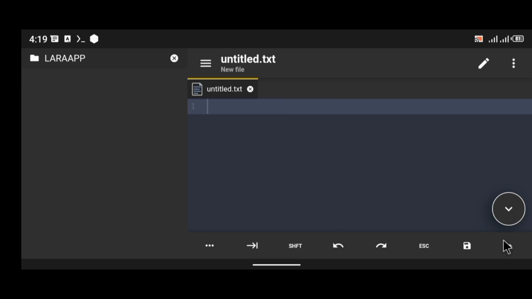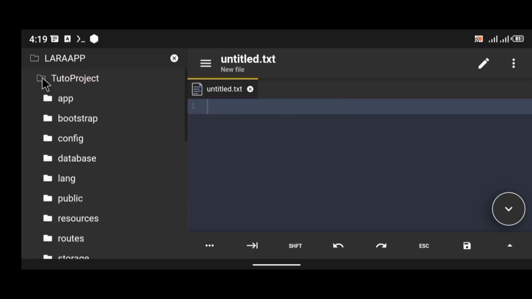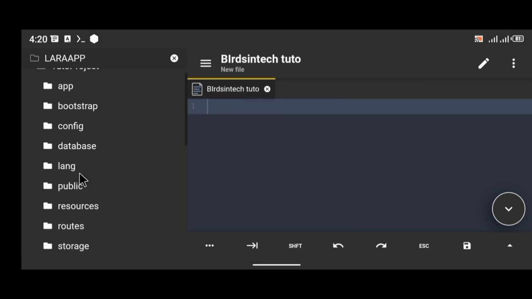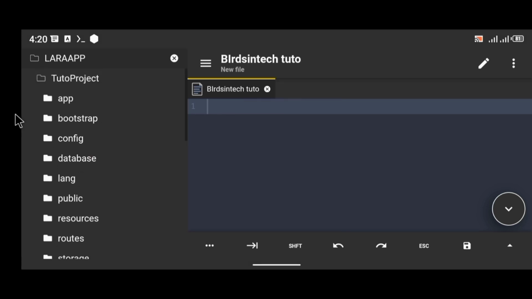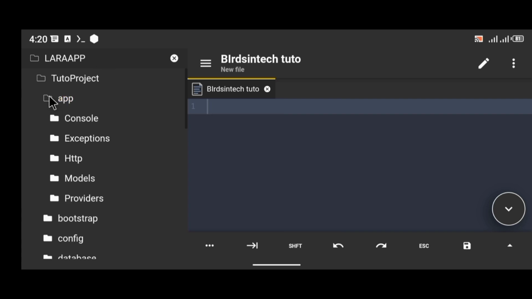and as you can see, the Lara app folder has been opened just at the top left of the screen. So I'm going to open the Lara app folder now, and as you can see, we have tuto project and the composer.file file there. So we're going to open the tuto project file. As you can see, all the necessary tools have been installed: the app, bootstrap, config, database, language, public, resources, routes, and all of that, everything has been installed. So let us move forward to the creation of controllers and migrations.